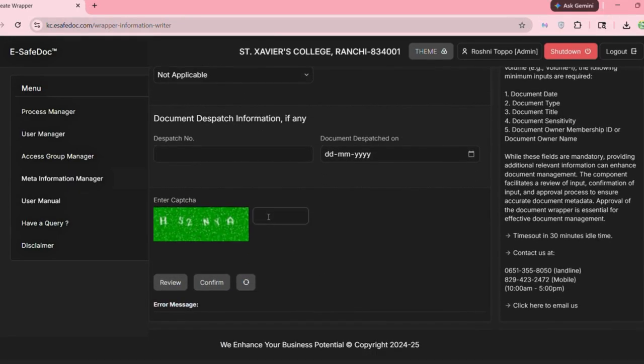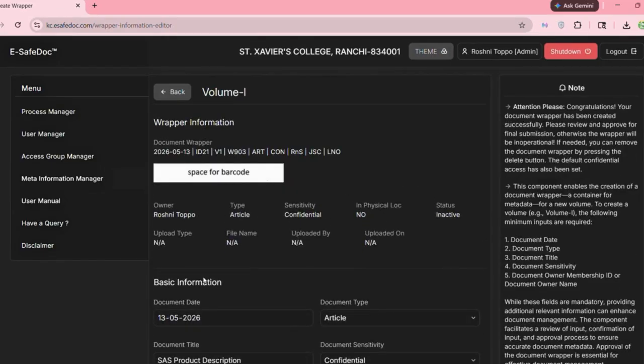Notice that every major action requires human-in-the-loop verification via capture. However, eSafeDoc is fully adaptable. Administrators have the facility to disable this capture requirement entirely to streamline high-speed internal workflows, depending on the institution's convenience.